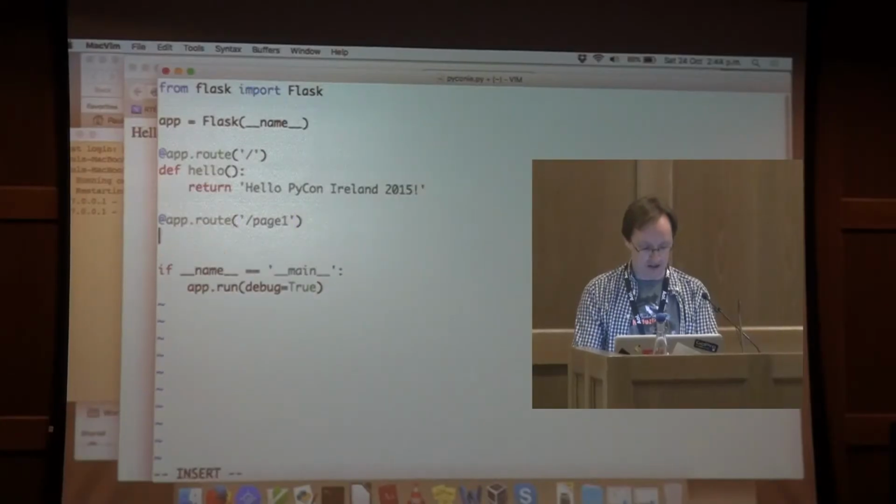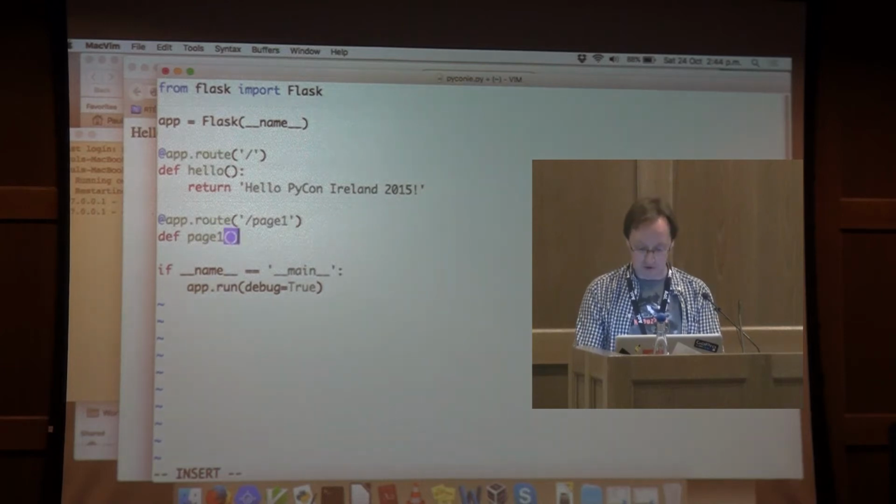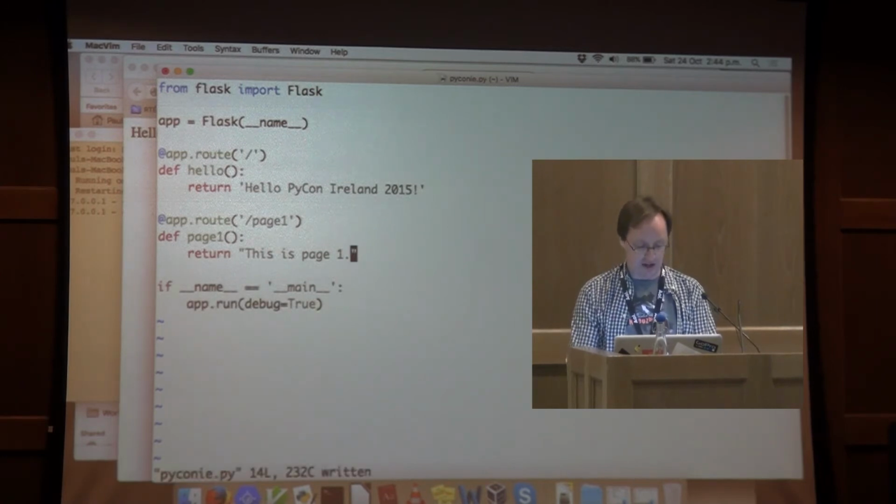Now, what I'm going to do is add in some extra routes. So this is what most people's exposure to decorators is. They use them, right? So in Flask we have this lovely little app.route, and what I'm going to do is create something called page1, because again I have absolutely no imagination, and just for fun I'll give it exactly the same name as the URL. And I'm going to say return this, this is page 1.